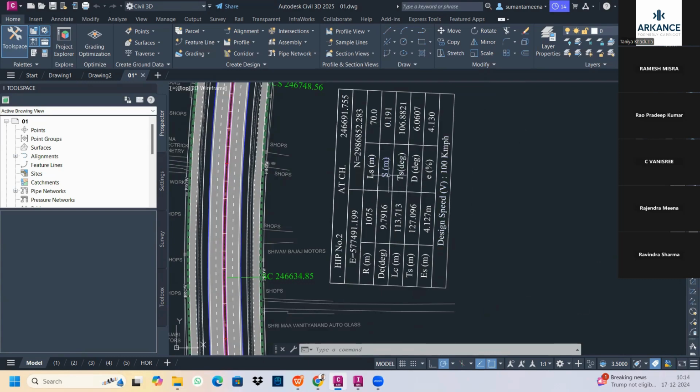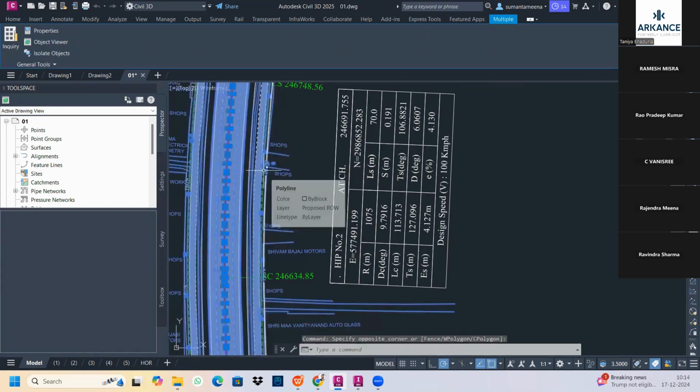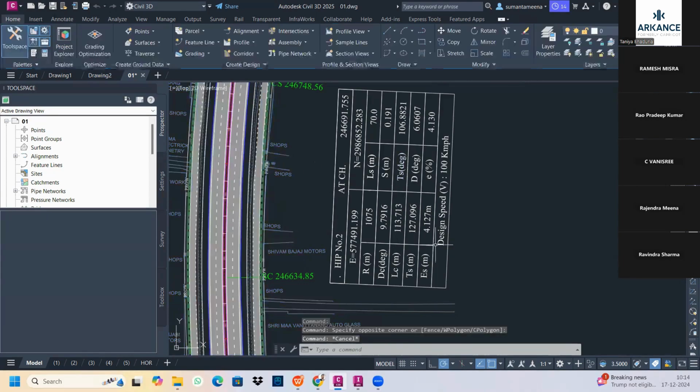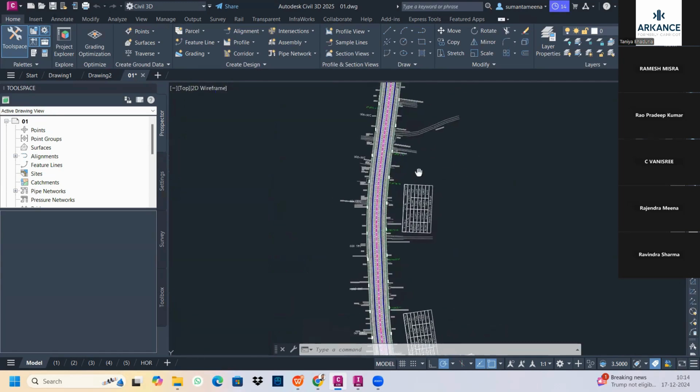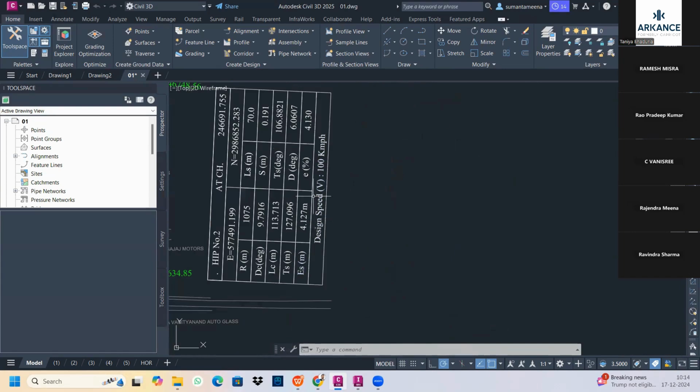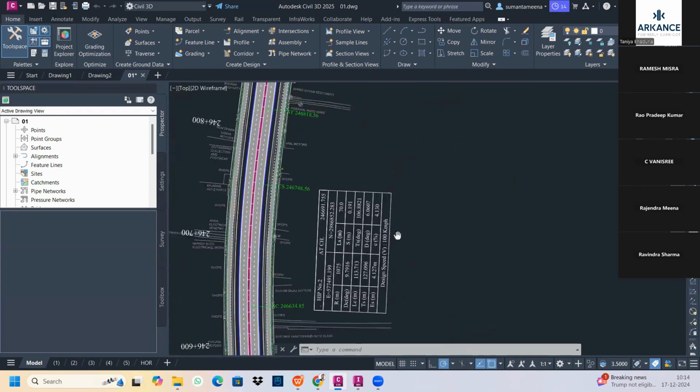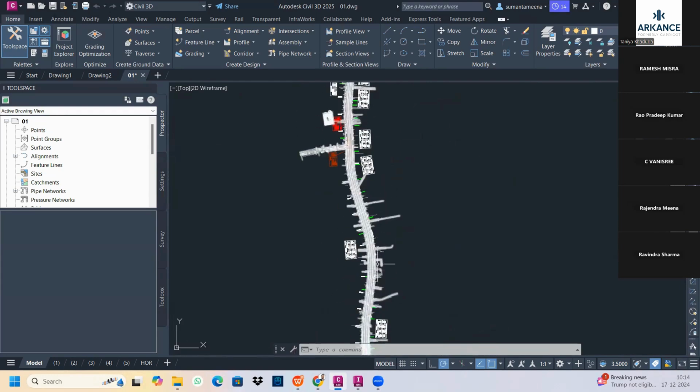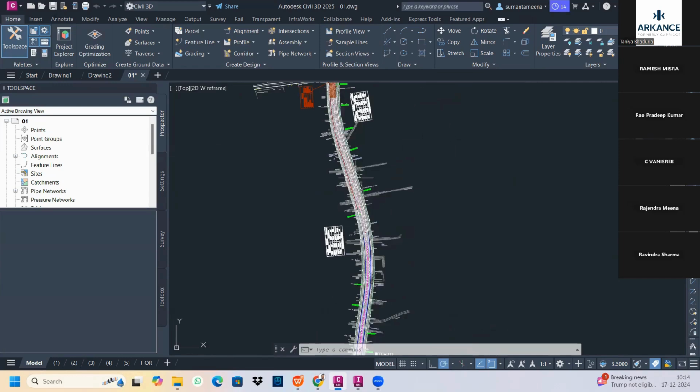So you have to create the same thing in Civil 3D. This is an AutoCAD file, and they are just created in one block. Most of the time, you get the file like this for the DPR, and the speed here, you can see, is 100 kmph, right? Also, they are providing the super elevations. Here you can see E is 4.130. So how can you create this AutoCAD file into Civil 3D?